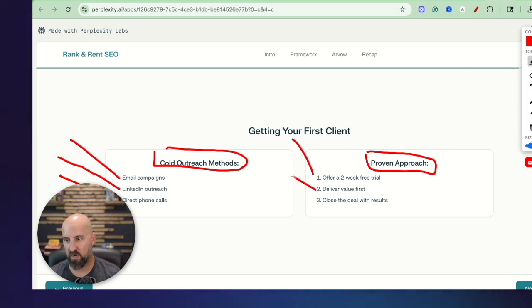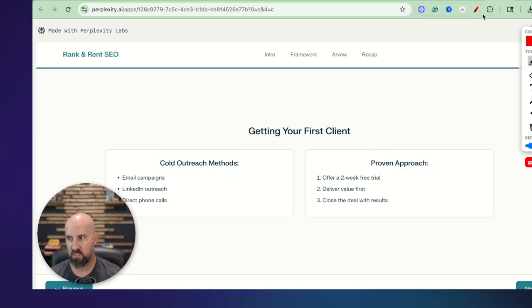So this is a way to deliver value first. And then third, close the deal with results. If you're giving them a test run of leads or a certain number of free leads and they do really well, then obviously you're going to be more apt to close. So those are the ways that work. That's the approach to get clients, get a hold of the clients, and then close the clients.